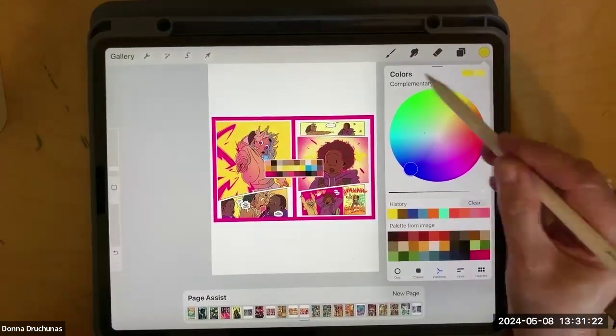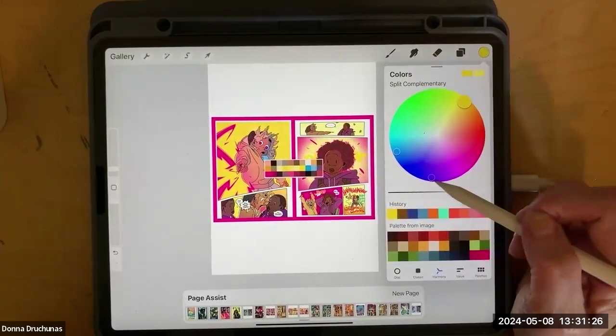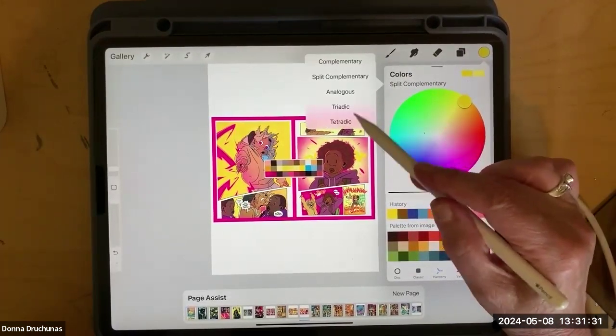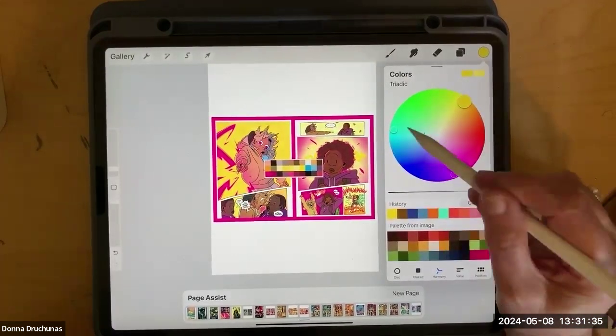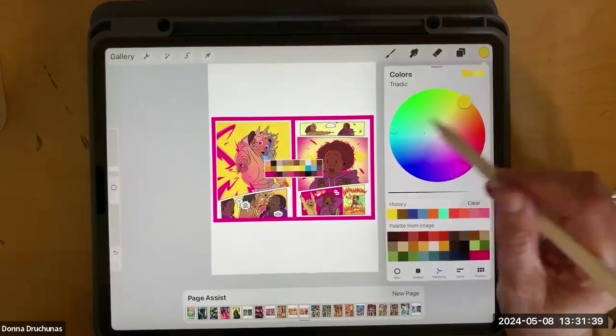Oh, well, I got pink. So let's try split complementary and see what. No, I still got blue. Let's try, we didn't look at these others, triadic and tetradic. Triadic gives you 3 colors equally spread on the color wheel.